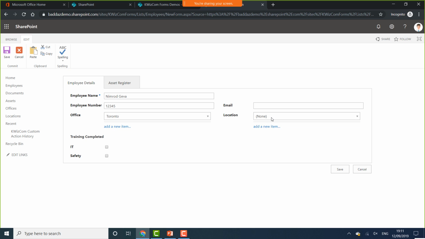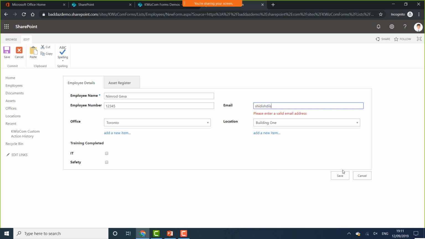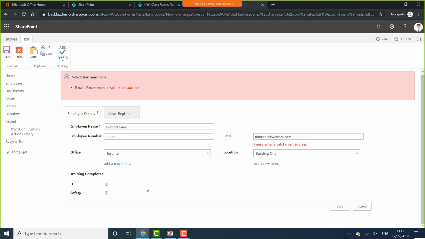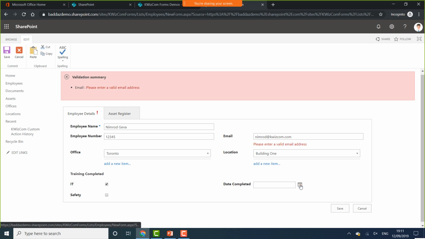I can even do things like validation. If I put any old nonsense in, it won't let me save that because it will say, please enter a valid email address. So I'll make sure that we put a valid email address in there. I'm also able to show and hide fields based on certain conditions. I've got a field here saying, has the training been completed or not? If I tick that, it will show me the date field, so only showing me information when I want to actually complete it.